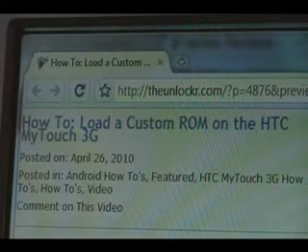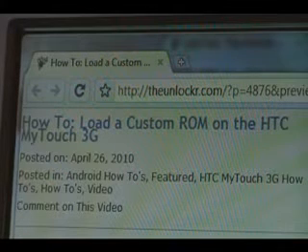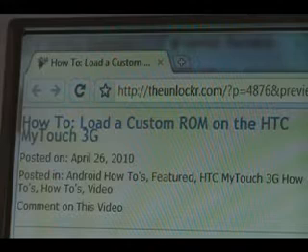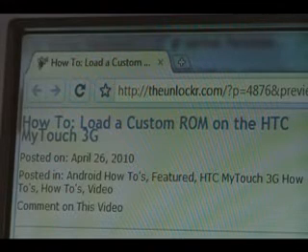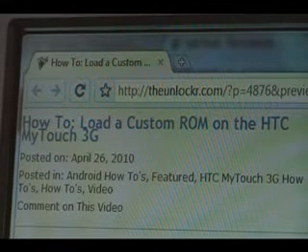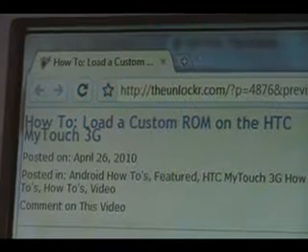Today we're going to show you how to load a custom ROM on the HTC MyTouch 3G. If you're not over there, head over to theunlocker.com, spelled like that in the address bar, and then search for how to load a custom ROM on the HTC MyTouch 3G procedure.